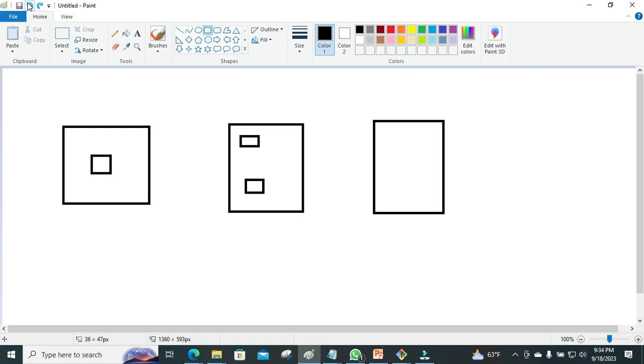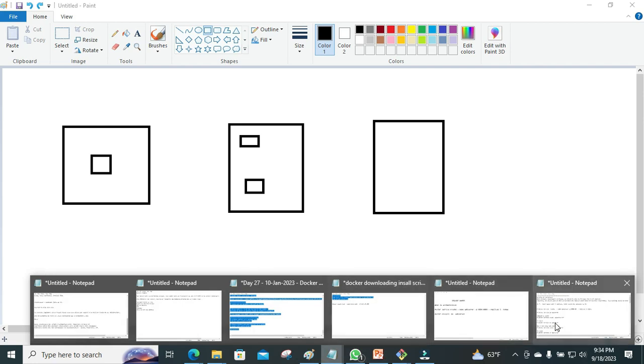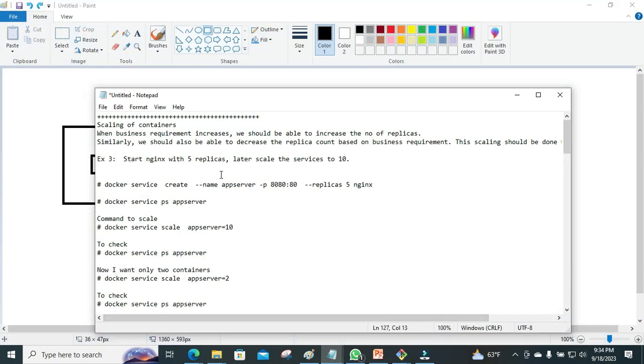So we can either go with scaling up or scaling down. That means if we want to increase the containers, we can increase the containers, and if we want to delete the containers, we can delete the containers. This is what we call scaling up and scaling down. Okay, so in order to practice scaling up and scaling down, let us launch Nginx. Let us start Nginx with 5 replicas. Okay, this is a command for us starting Nginx with 5 replicas.